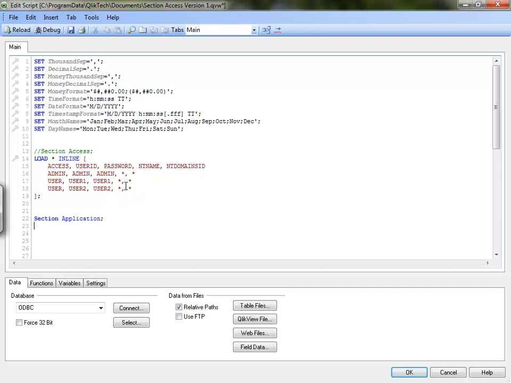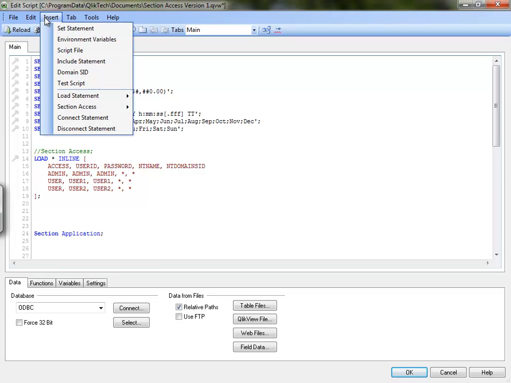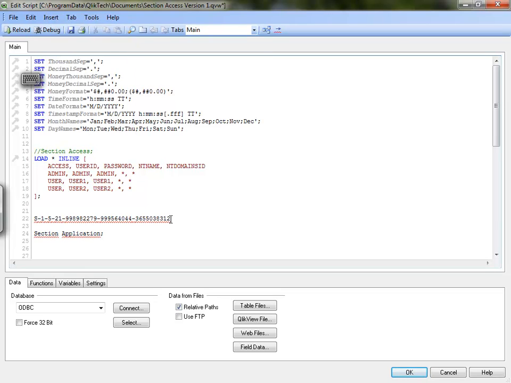Okay, we have these stars in here. A couple other things to take note of. The first one is everybody says, okay, well, where can I find my serial number? It's a really complicated thing. Basically, just put your cursor somewhere, right in place where you're going to put it, and then go to the insert statement and go down to domain SID, and if you do that, it'll put the serial number.